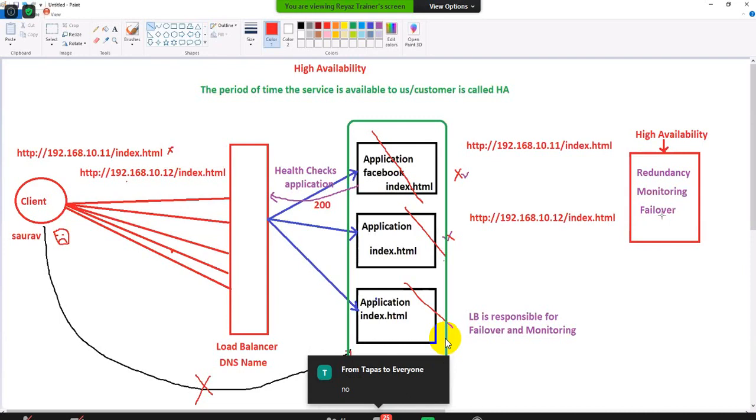This is called high availability. And guys, after a month or a few days, definitely you will be becoming an AWS architect. If any customer gives you an application to set up and design in AWS, first you need to keep in mind high availability. Without high availability, you cannot design or architect any kind of application. Will the customer be happy without high availability? No.